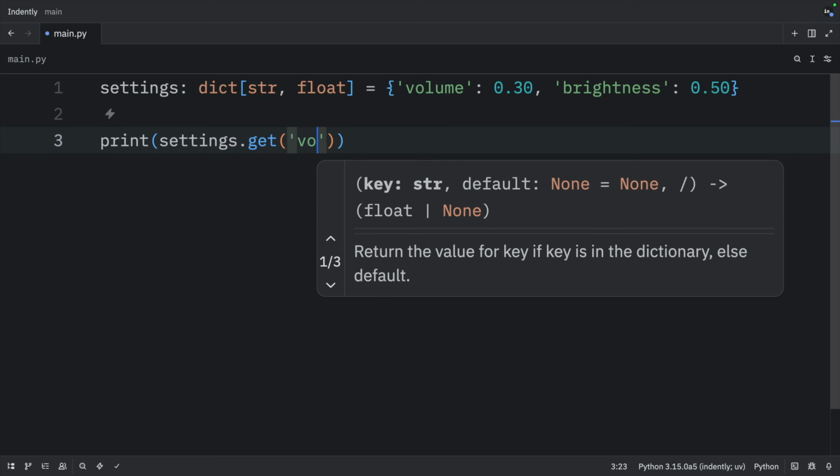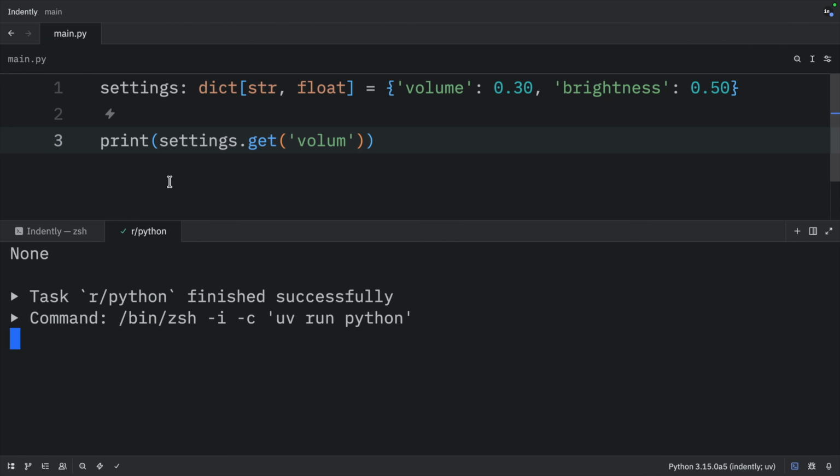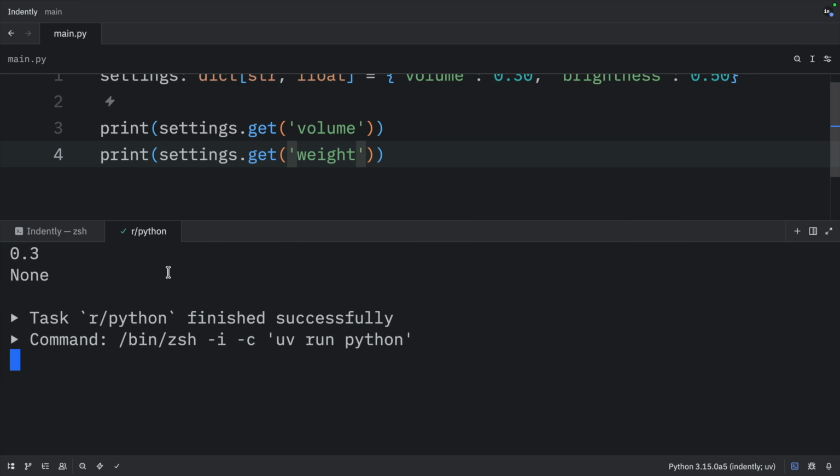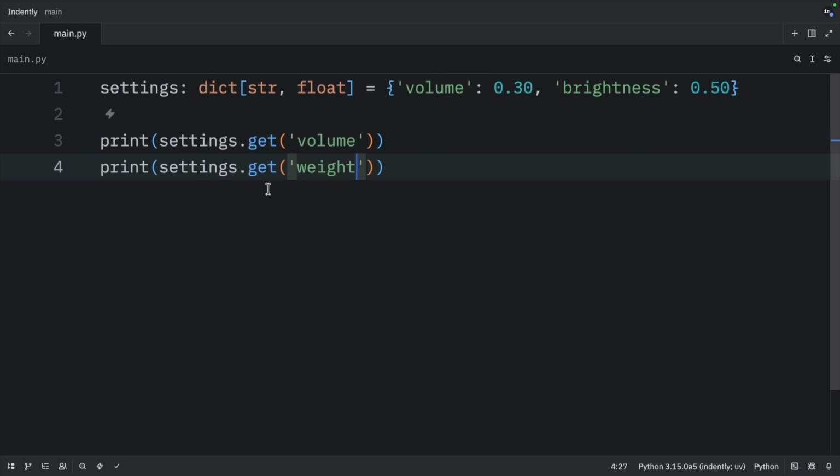So here we can type in volume, and if it doesn't find it, it returns None without crashing our program. If we insert the correct key, it will give us the value back. And maybe we try to look for a key that doesn't exist, such as weight, and instead of crashing, it returns None. So we can safely continue with our program or tell the user that that key does not exist.